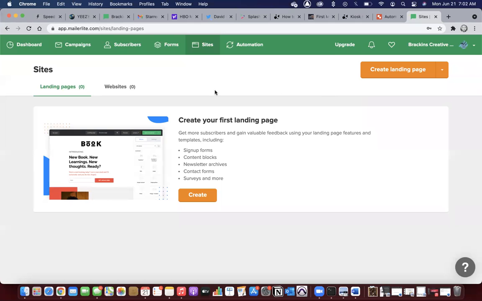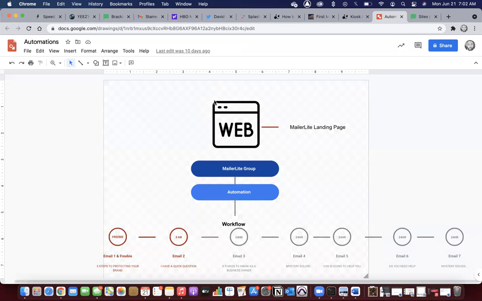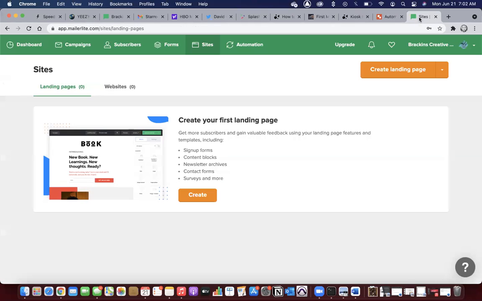So first, I created this little guy here showing that we need to create a landing page, and the landing page will need to go into a group, and then we trigger automation. So let's start by, actually, let's create the group first that our landing page will go into.